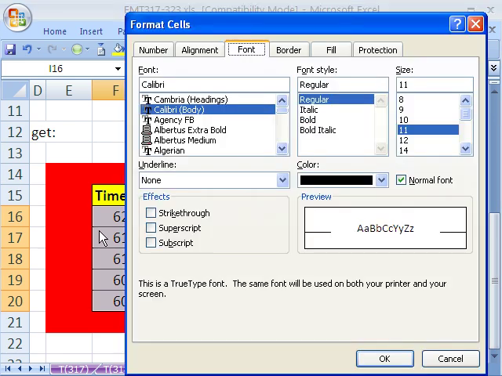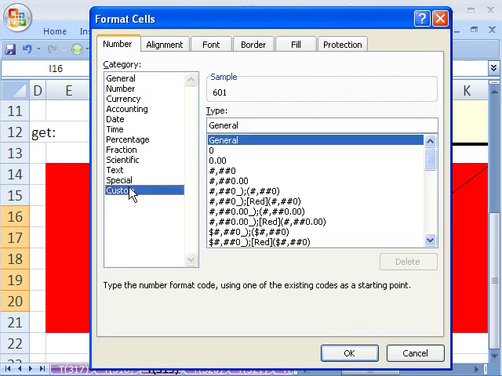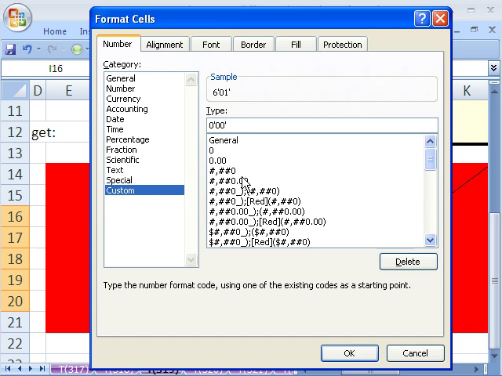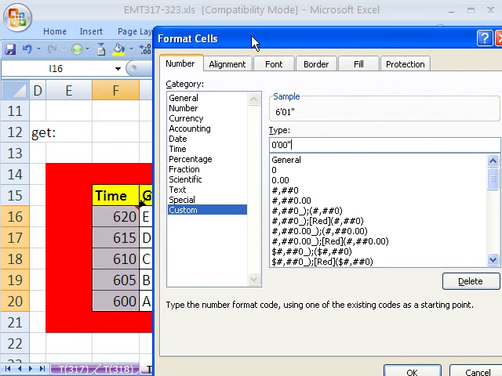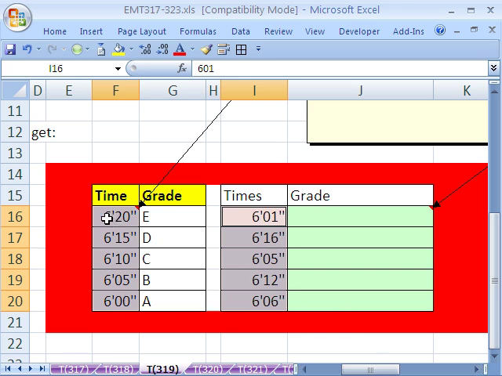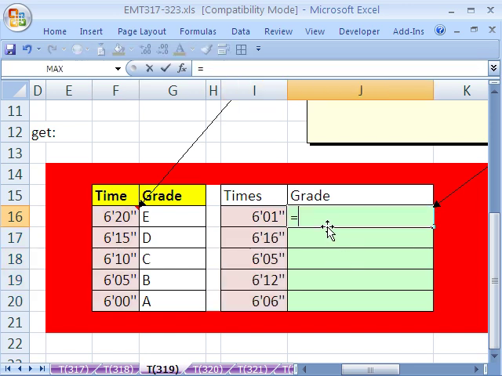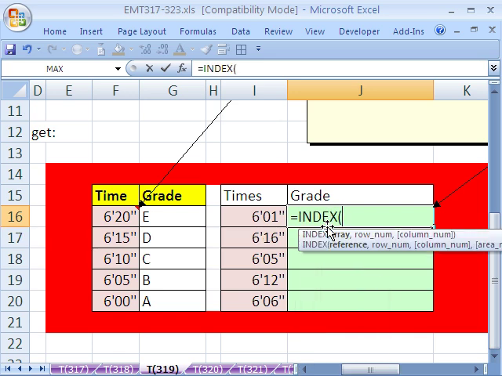Control 1 for format cells, go to number, go to custom, and up here highlight it under type and type 0, single apostrophe, 0, 0, single apostrophe, single apostrophe. You can already see right here that the correct format is starting to emerge. And the beauty of this is it will keep them numbers 620, 615, so that index and match can do their thing. I'm going to click right here, equals index. And the array, this is the array we want to return a value from.